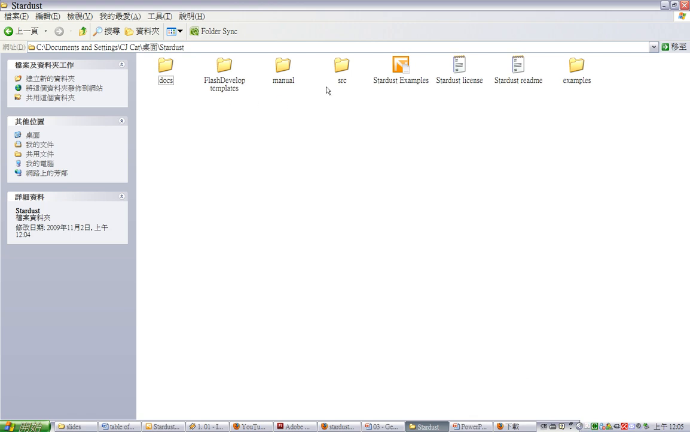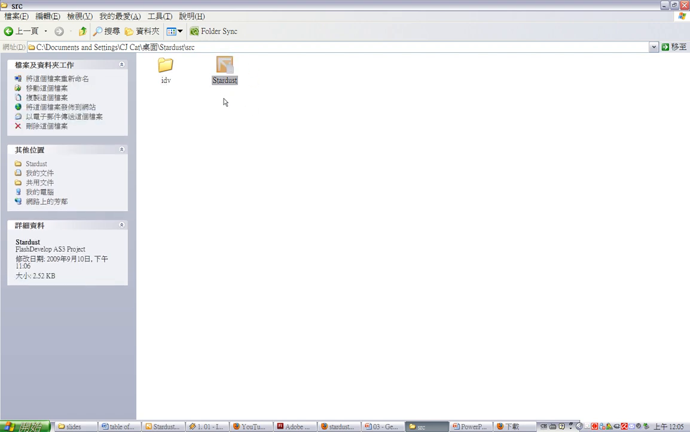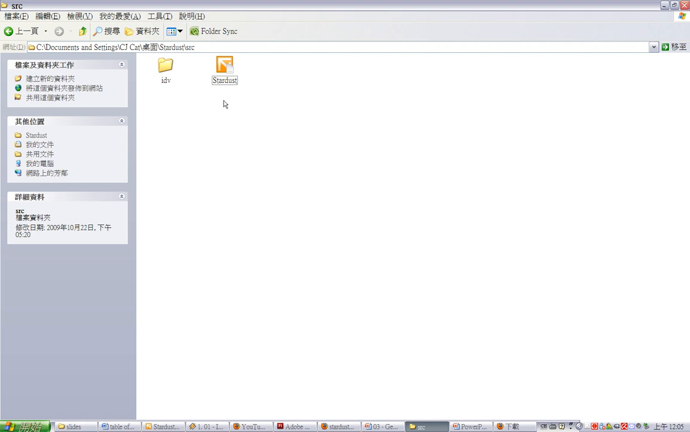So in this SRC folder is the Stardust source code. As you can see, this is a Flash Develop project. So if you want to look around in the Stardust project, you can open this project file with Flash Develop.